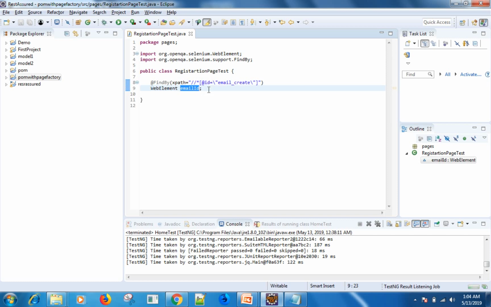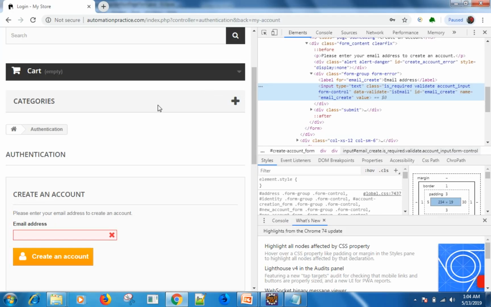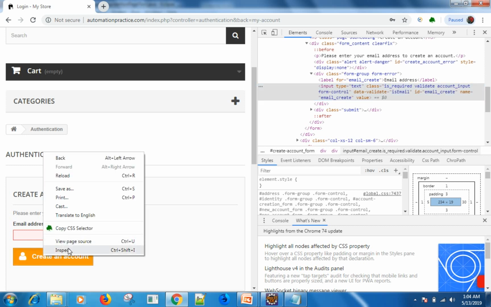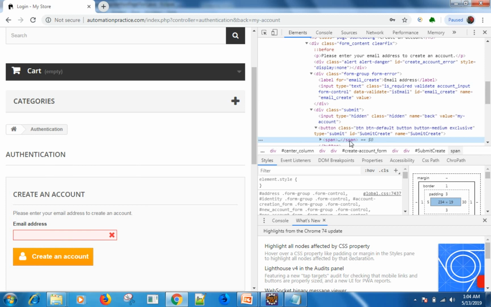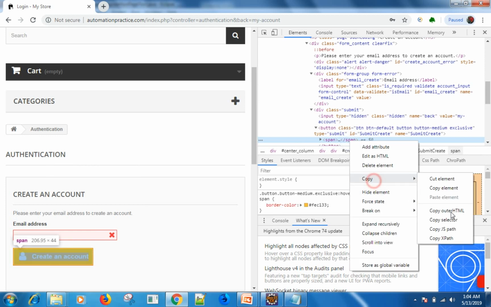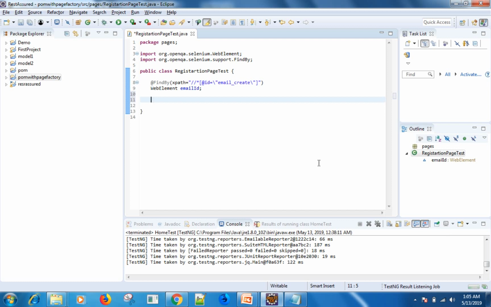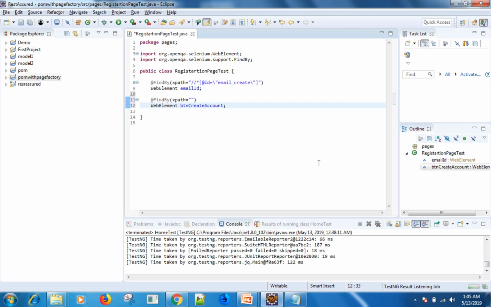Fine. Now the second element. I will right click and inspect, and copy the XPath, and here @FindBy(xpath = ...) with a WebElement. The button name is createAccountButton. So now I have located the elements.